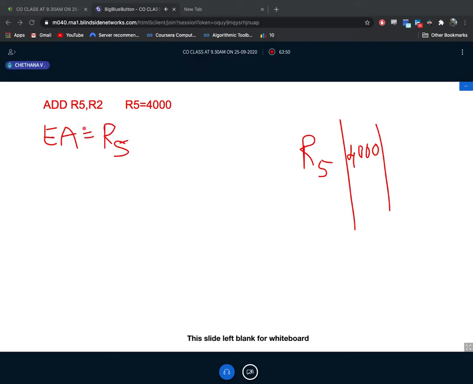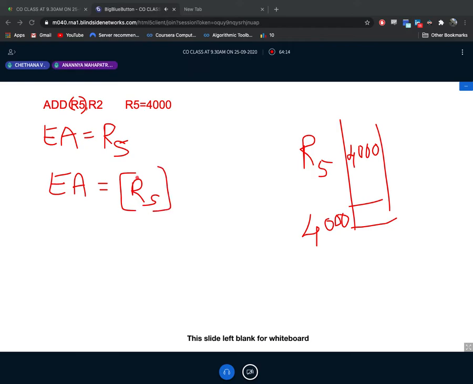Suppose I want something like this, R5 within the bracket. Then the effective address is equal to where your content is available. Now see, Ananya, your doubt will be clear right now. The effective address is equal to, within the bracket, R5. So you go to R5, there you have some data. That data will provide you the location of your content.